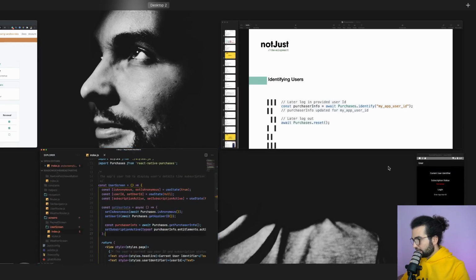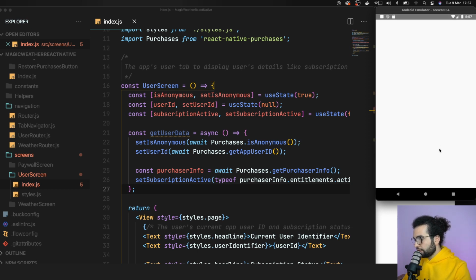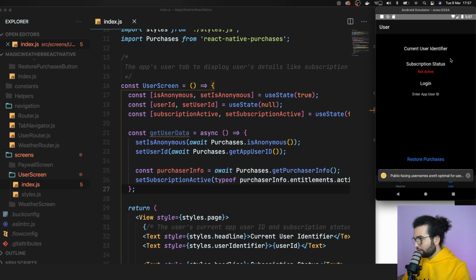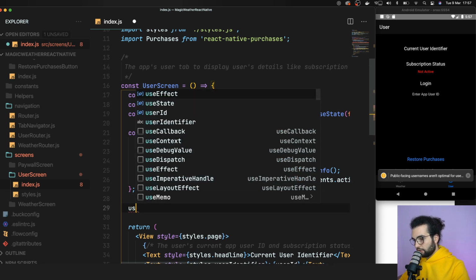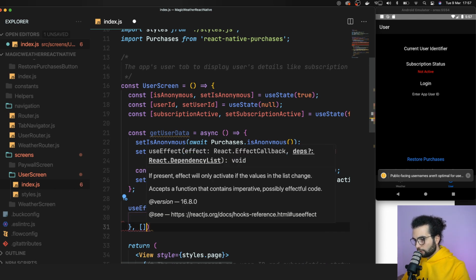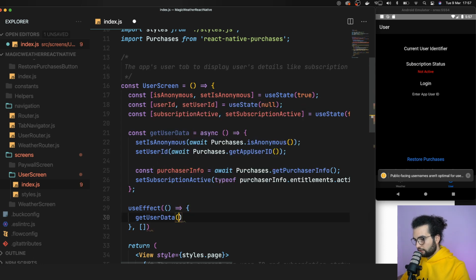Let's check our code and let's open our application. Yeah, let's refresh it. And right now, nothing will happen. We don't show anything because we forgot to actually call getUserData. So when do we want to get the user data? Whenever this component mounts. For that, we're going to use a useEffect hook with an empty array as a parameter. So getUserData, save, and yeah, let's save it.